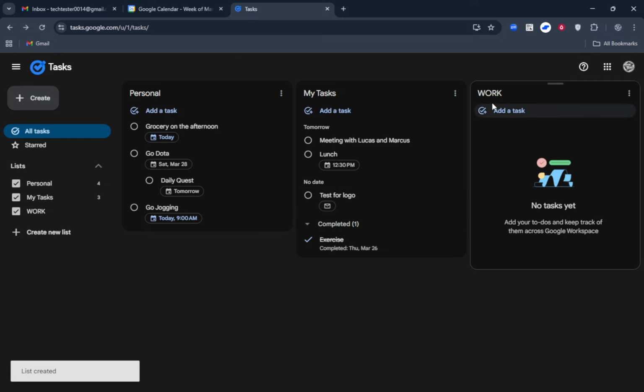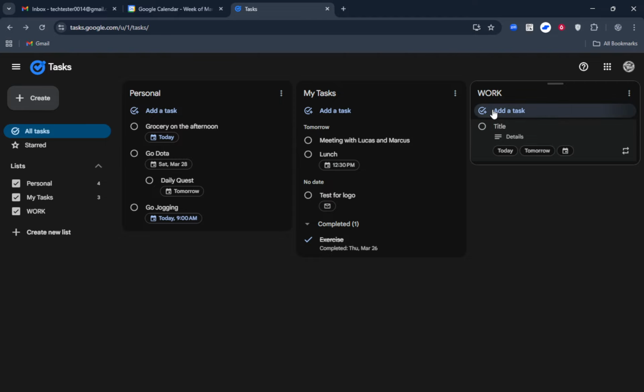You'll see your new list appear immediately in the Tasks sidebar. That confirmation is helpful because it shows you exactly which list you're working in. If you're inside Gmail, it stays available while you read and respond to messages. If you're in Google Calendar, it sits right beside your schedule so you can align tasks with your time.